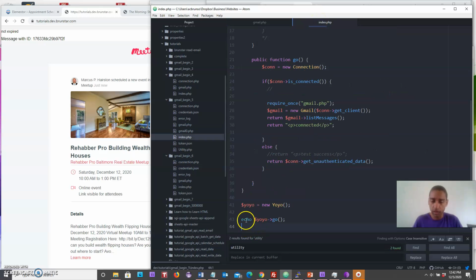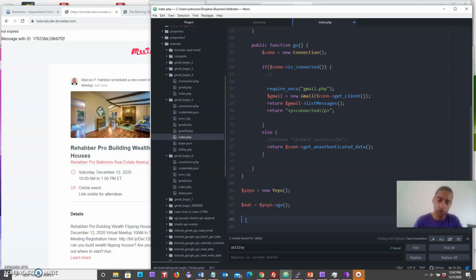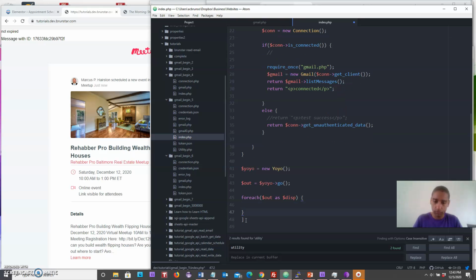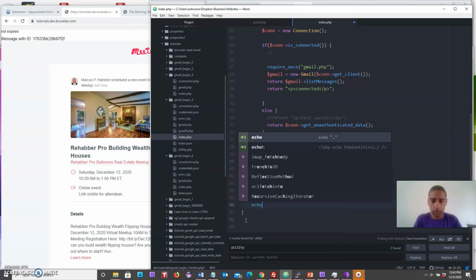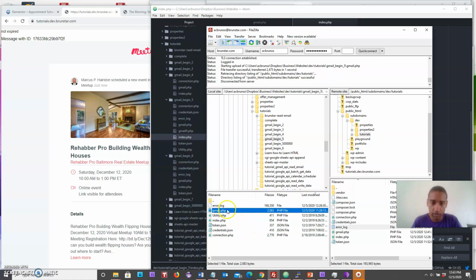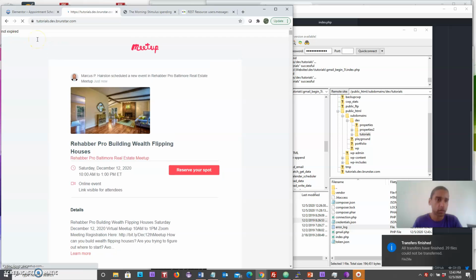instead of echoing out the array, we'll assign something to that. So we'll just say out equals go. And so now we know that out is going to be the array that I just returned from Gmail. So now I can loop through each of these outs, for each out as, we'll say DISP for display, just make something up. And now we can echo out DISP. All right, so now we're going to move over the Gmail and the index. And then let's just see if it displays pretty much the same thing without this. Yeah, so there you go.